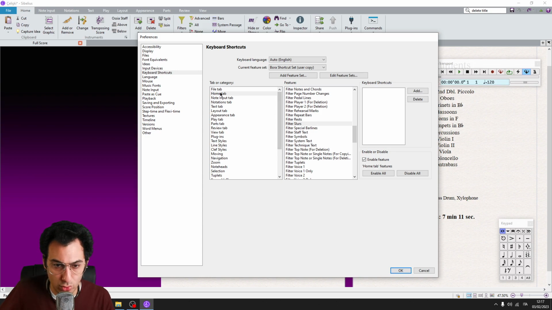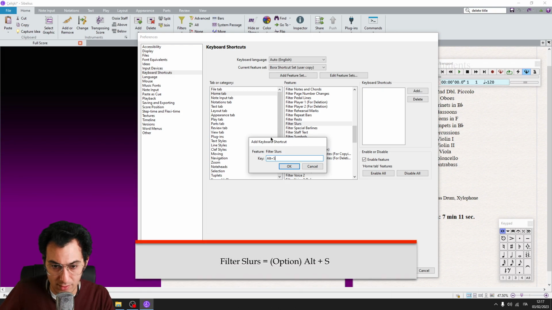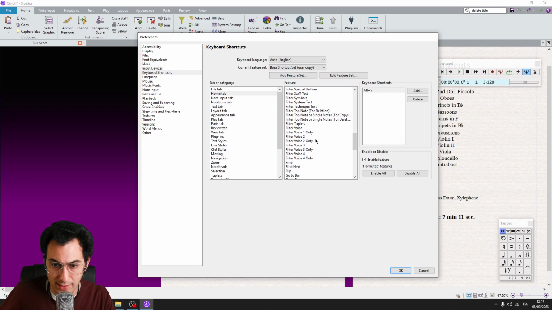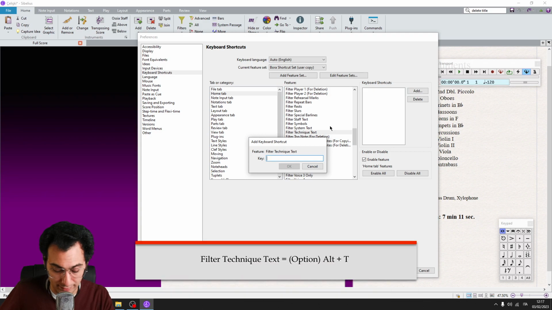Okay, from the left menu choose Home tab and from the right menu find Filter Slurs option. And here you need to click on the Add button and as a suggestion I use Alt S as the keyboard shortcut for filter slurs. So I remember it very easily from the S letter. Okay, let's do the same thing for filter technique tags. Where is it? Here it is, and I'm going to choose here as shortcut the Alt T.